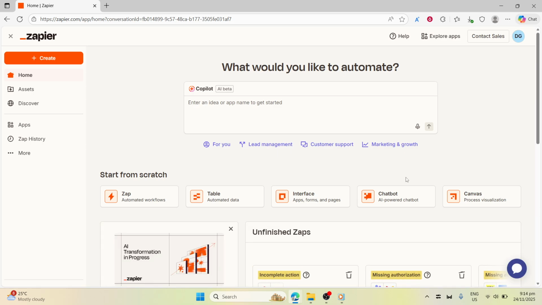In today's video, I'm going to teach you how to integrate Discord with Asana step by step. By the end, you'll have an automation that posts updates from Asana straight into a Discord channel so your team can see changes in real time without switching tabs.